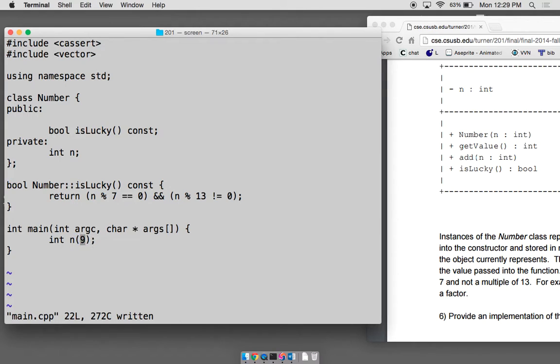But we don't want to create an instance of the int data type. We want to create an instance of the number data type. See? The syntax is simpler. n is an instance of number. You can create other instances of number.